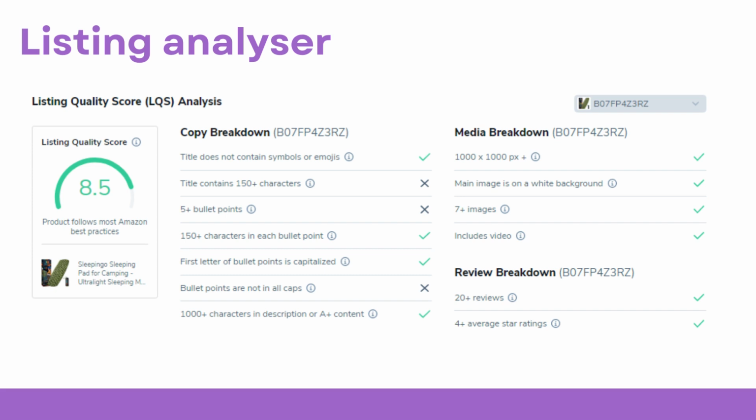And then 1,000 plus characters in description or A plus content. Likewise, towards the right, you can see they are also doing primary checks around your image pixels. Do you have a main image with a white background? Do you have 7 plus images? Do you have videos in your listing? Do you have 20 plus reviews? Do you have a 4 plus star rating? So these are a few important parameters.